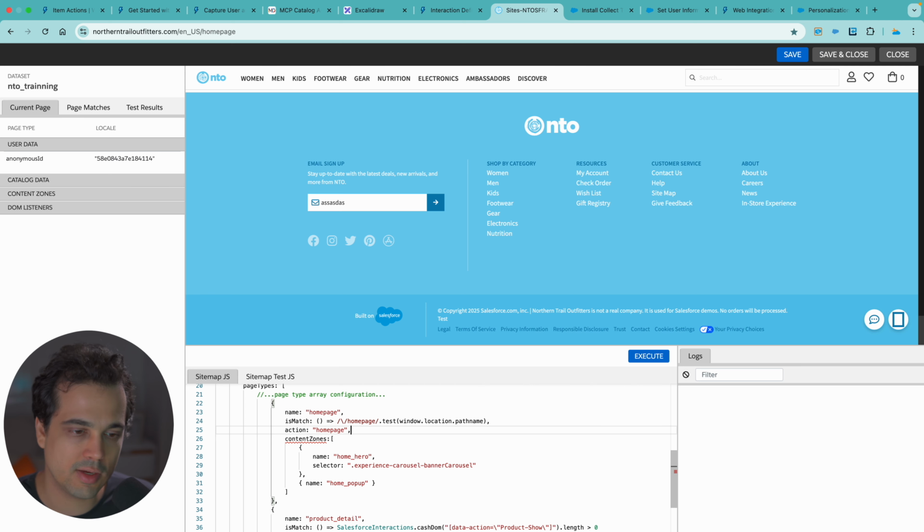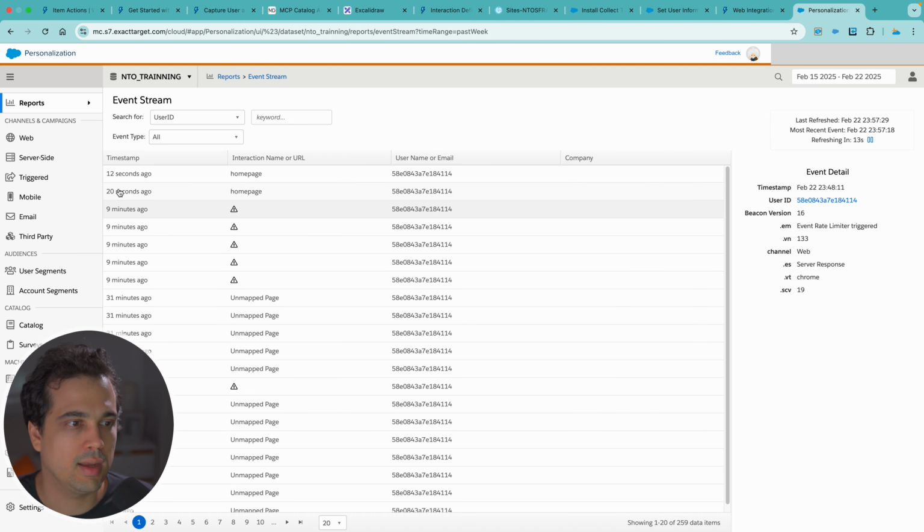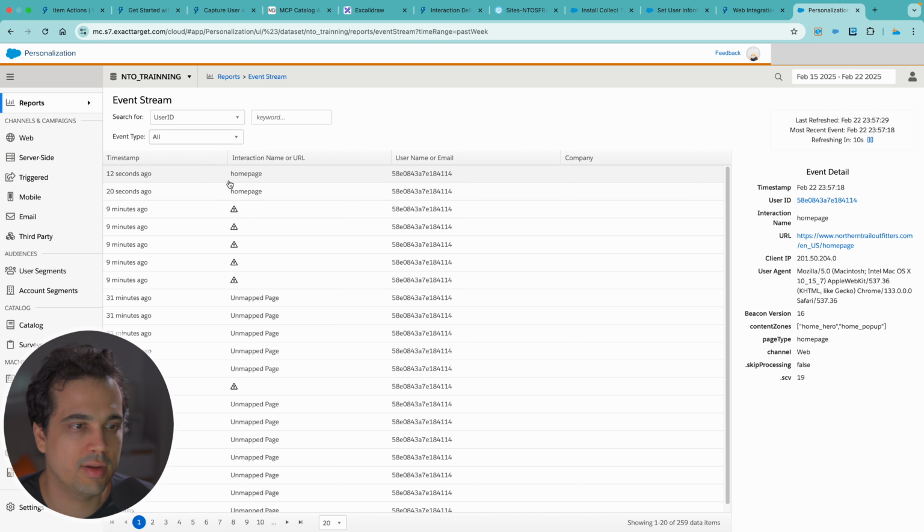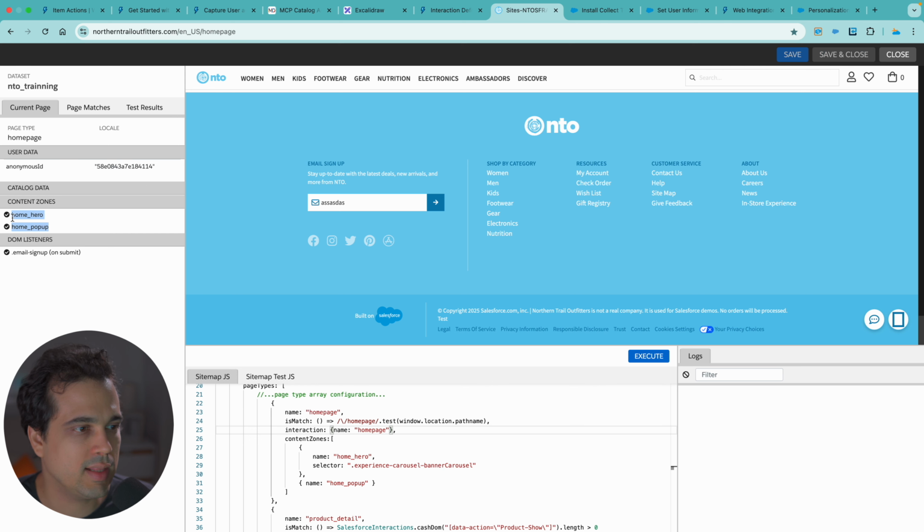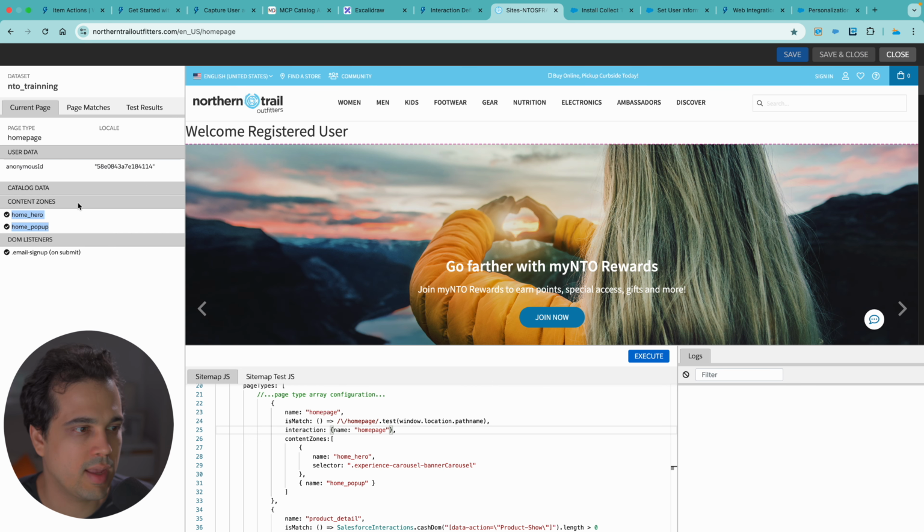But with this new namespace, it's not going to be so simple. It's interaction. It's an interaction, and the name is going to be the home page. And let's close the object, and let's execute to see the things happening. And here you see inside the personalization we have an interaction that's named home page. We used to call this action. And you see if the user has done something. And also you can see the content zone. The content zones appeared here, the home hero and the home pop-up.